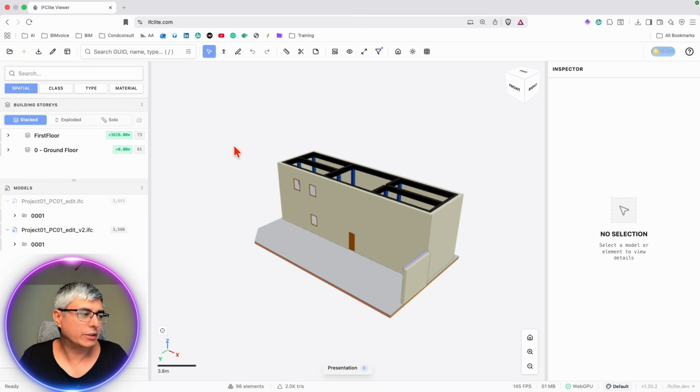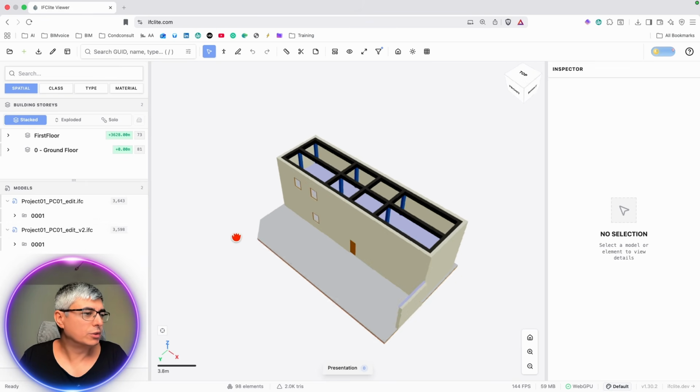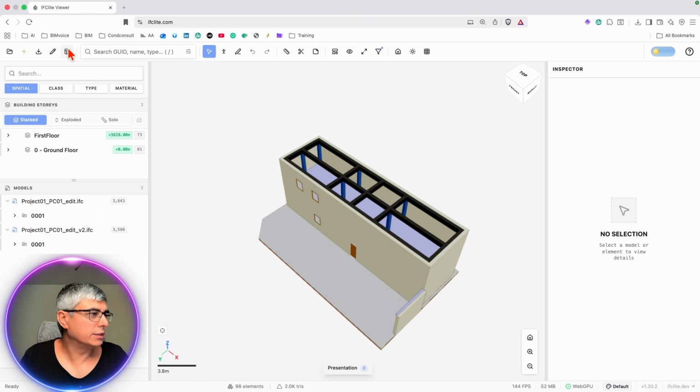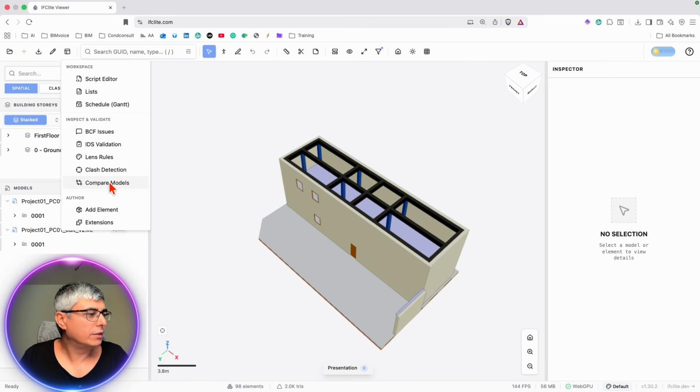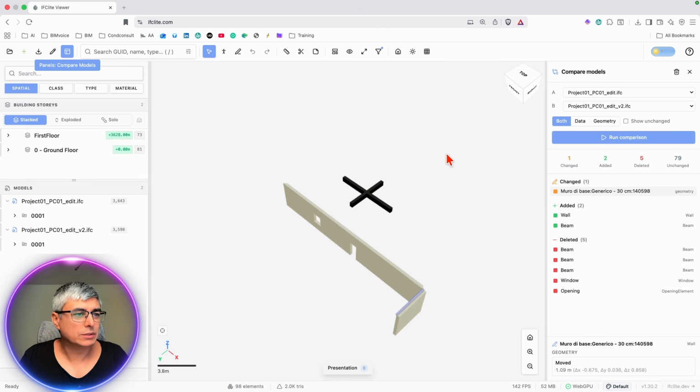We have two files here, two IFC models. We see here, this is the first version and this is the second version. I can make both visible, and I want to compare them. Then we go here to panels, and I'm going to press on compare models. You press run comparison and you get a list of things.